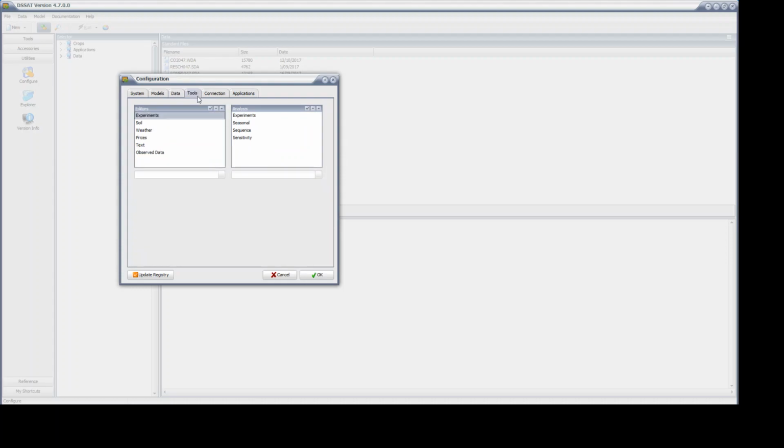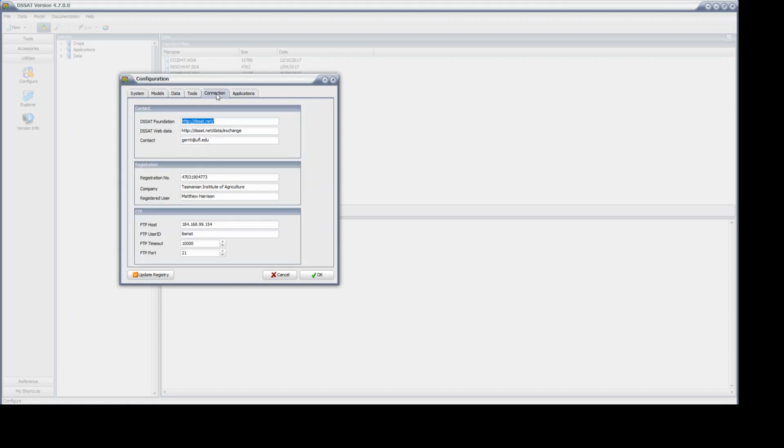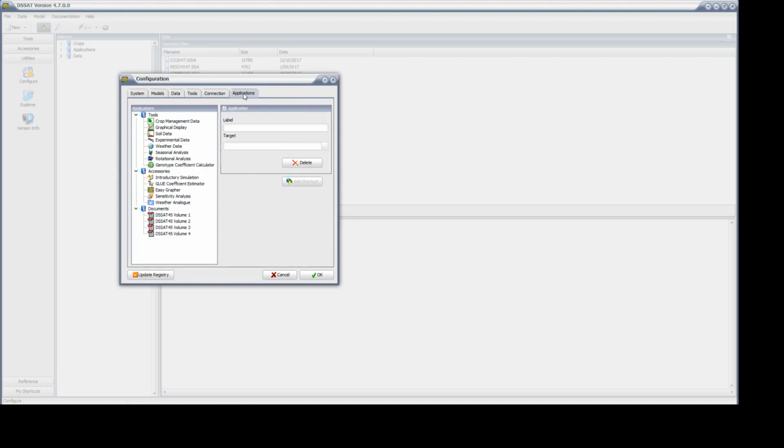We've got tools, connection, so we've got some registration information there, and applications. Now applications is useful because it's really showing us what's in this menu here. So we have crop management data, the graph builder, soil, seasonal. So this is the main part that you use, tools. You may well use some accessories, although they're less used, as the name suggests, it's accessory.